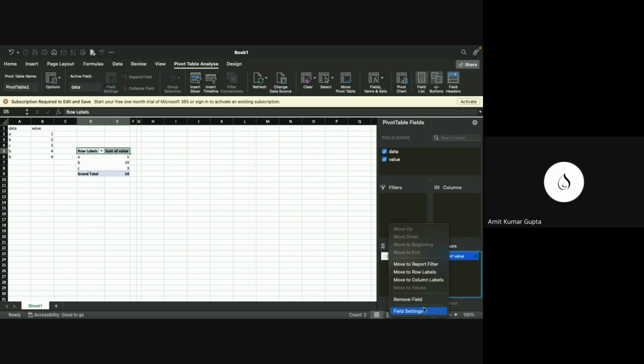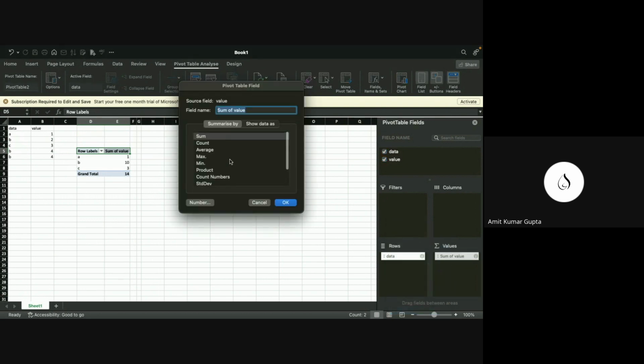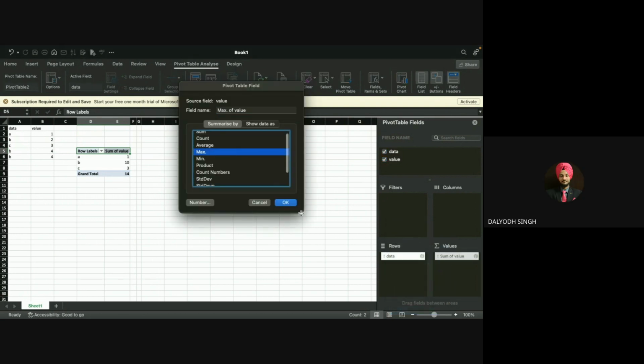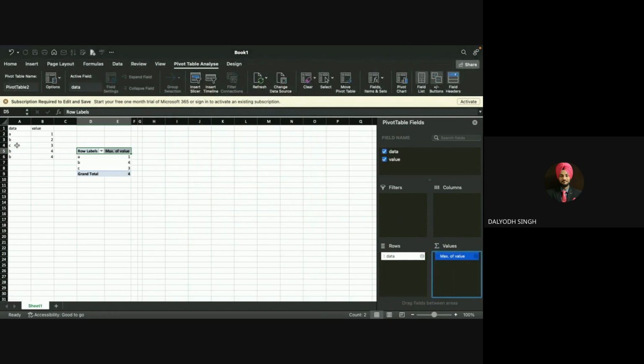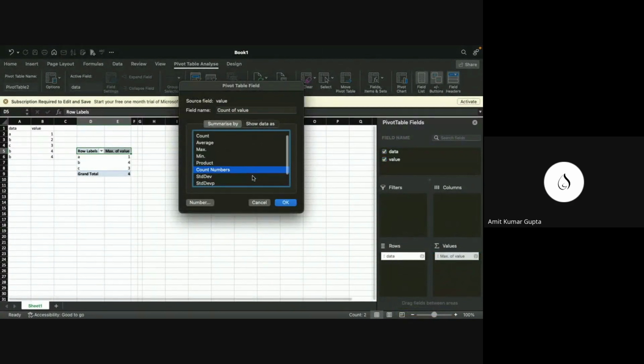Here's the important thing: field setting. You need to remember field setting. After clicking on field setting, you will find summarize by. You can find the maximum of all the B's, all the A's, all the C's. So it just summarizes it. Just remember field setting and then summarize by. Just remember these keywords.